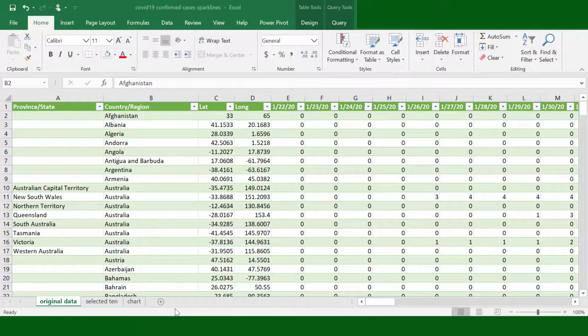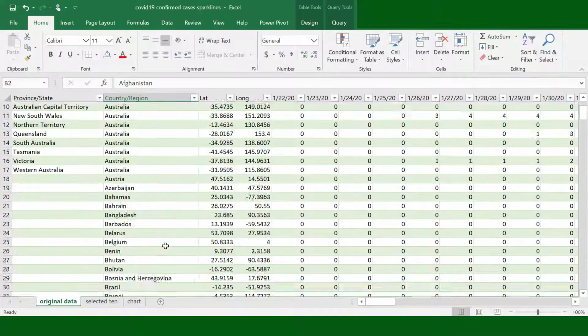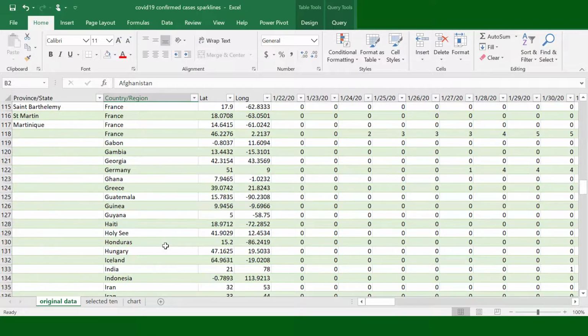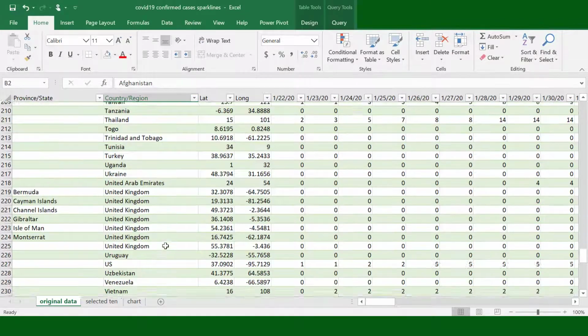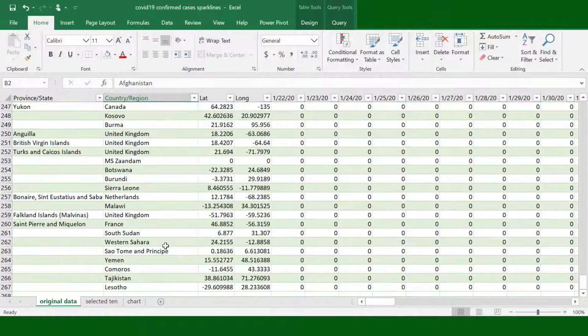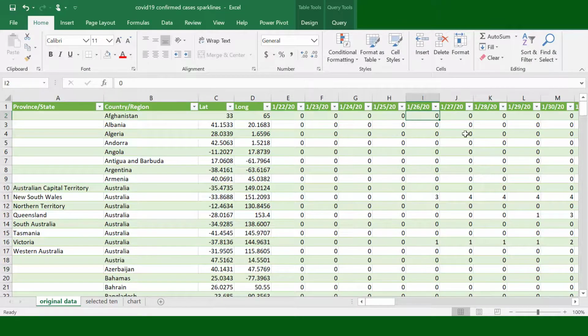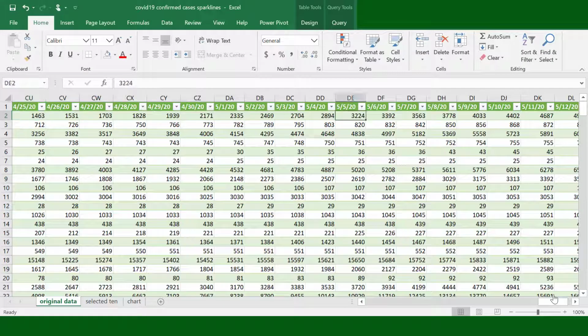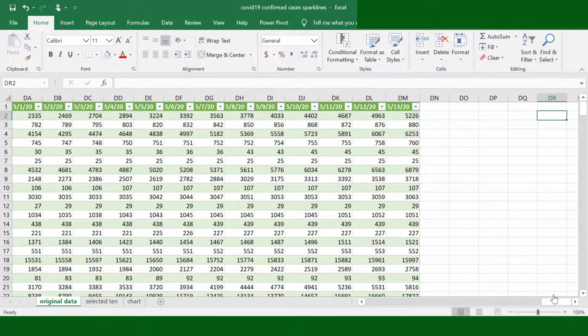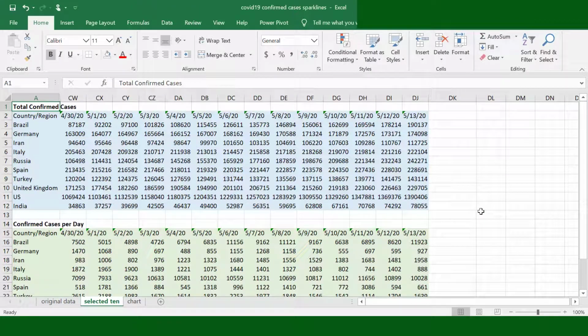The original data shows the cumulative number of confirmed cases related to coronavirus or COVID-19. It has 264 rows of locations. Our time series data starts with January 22 and ends with May 13. Out of that data, we choose only 10 countries. To make the chart, instead of the cumulative number of confirmed cases, we need the confirmed cases per day.